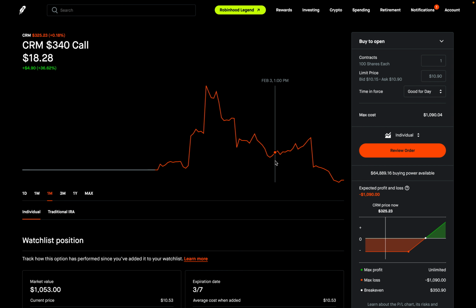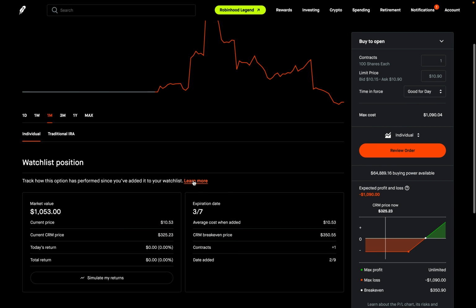And then if we scroll down here, the most important part of this is we can track how this option has performed since we added it to our options watch list. So that's how we can paper trade here. We can track how this has performed.